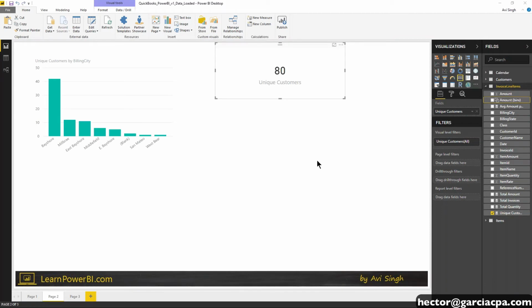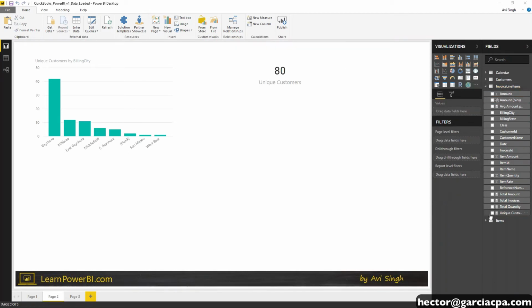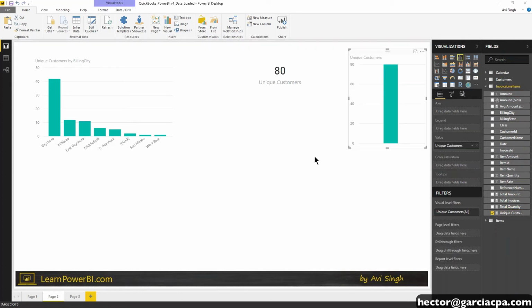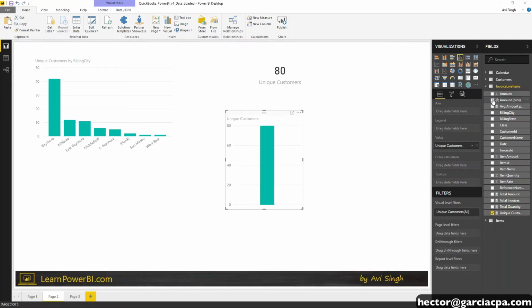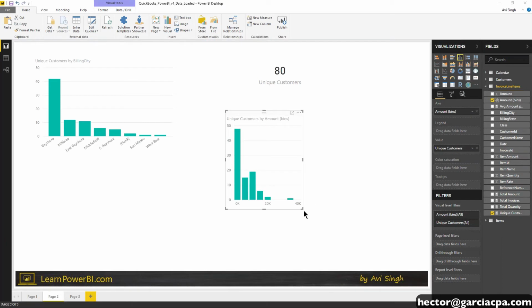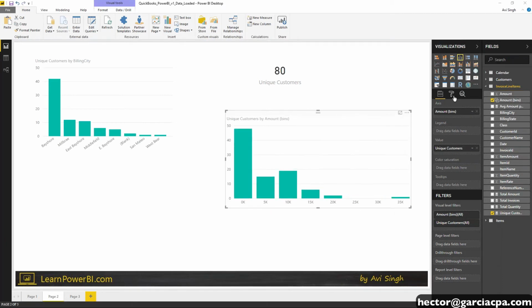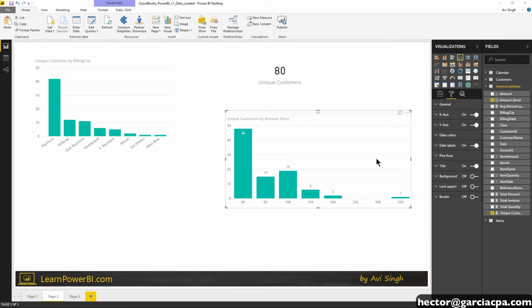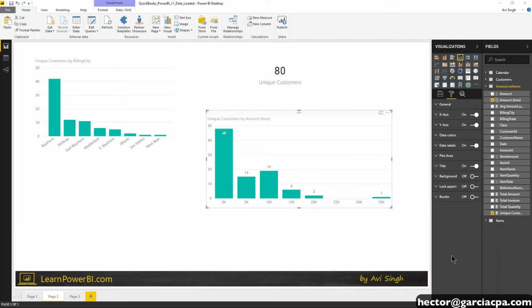Now I have this new field here. So now I can take my unique customers and slice it by that grouping, and I can say data labels. So I can now see here that this many customers had invoices from 0 to 5K, and this many customers had invoices from 5K to 10K, and so forth. So, yeah, it's just one of those things which is really cool to do.